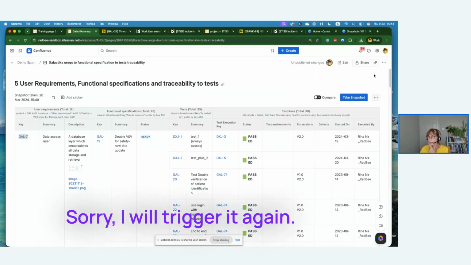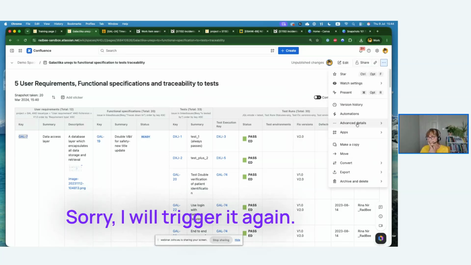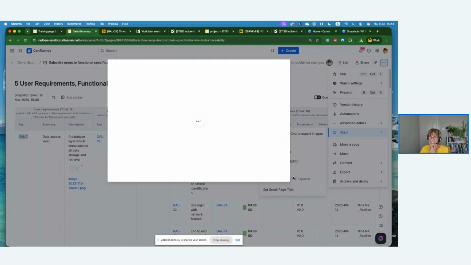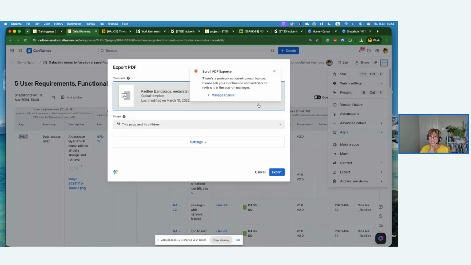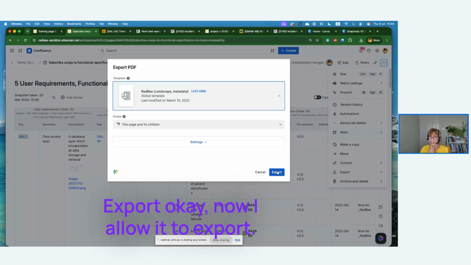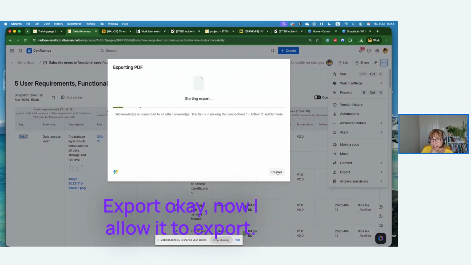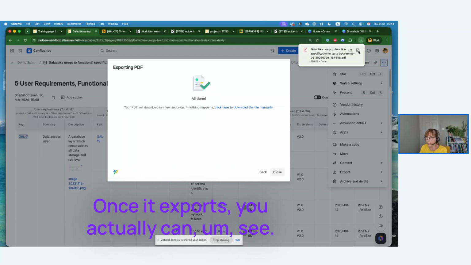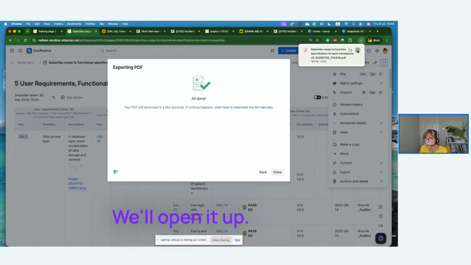Did I cancel it? Sorry, I will trigger it again. Export. Okay, now I allow it to export. Once it exports, you actually can see, we'll open it up.